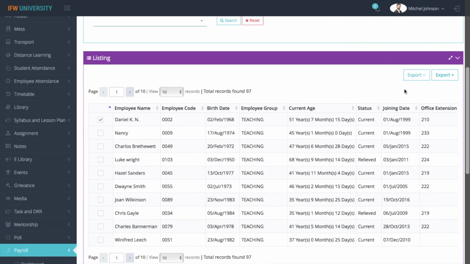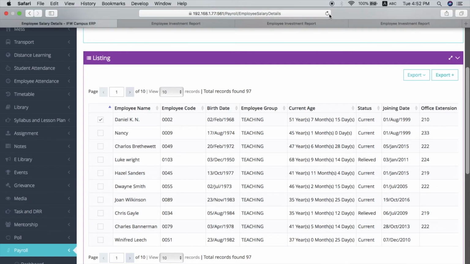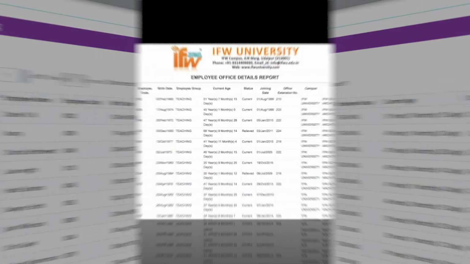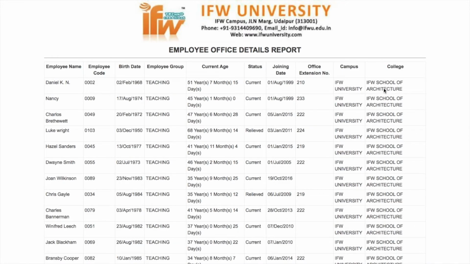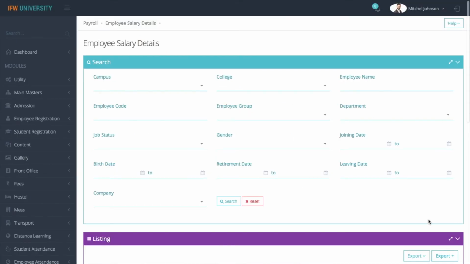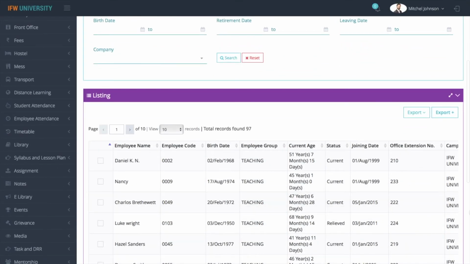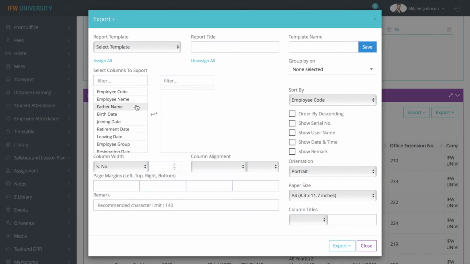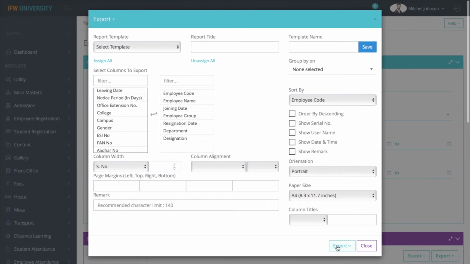You can use these Export and Export Plus features to generate the desired reports. This is how the salary schemes applied to the employees will be fetched using Export, and similarly you can use the Export Plus button. In Export Plus, you can choose your desired fields as per your report requirement. Suppose you want the employee code, employee name, joining date, employee group, registration date, and generate the report.